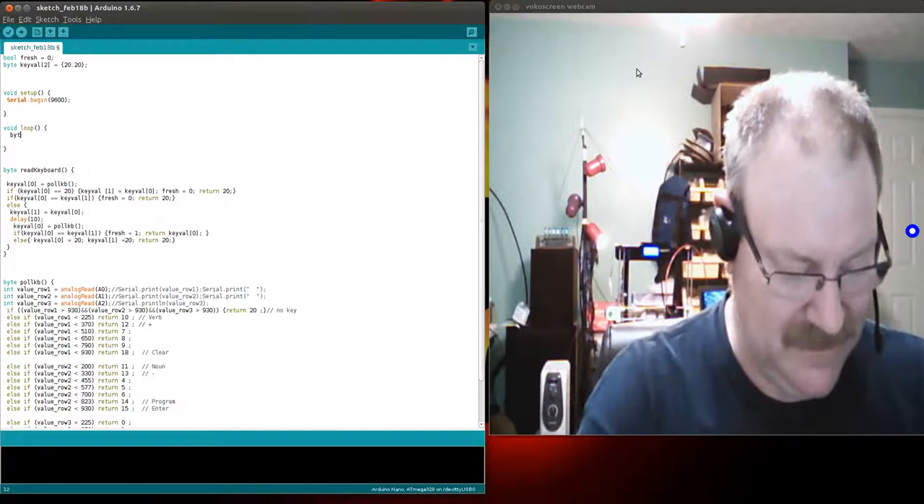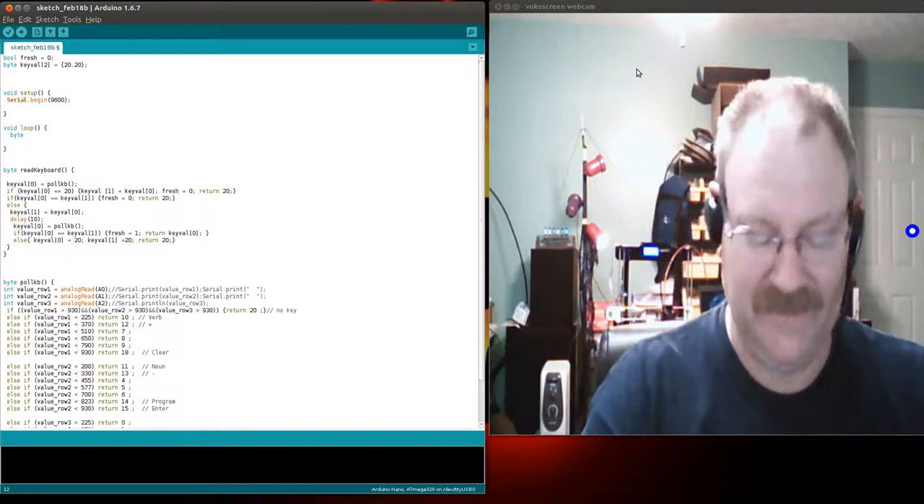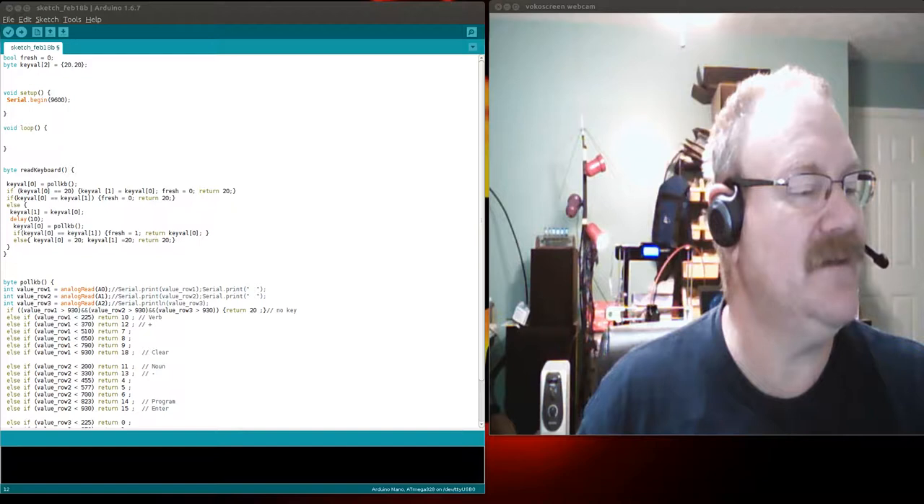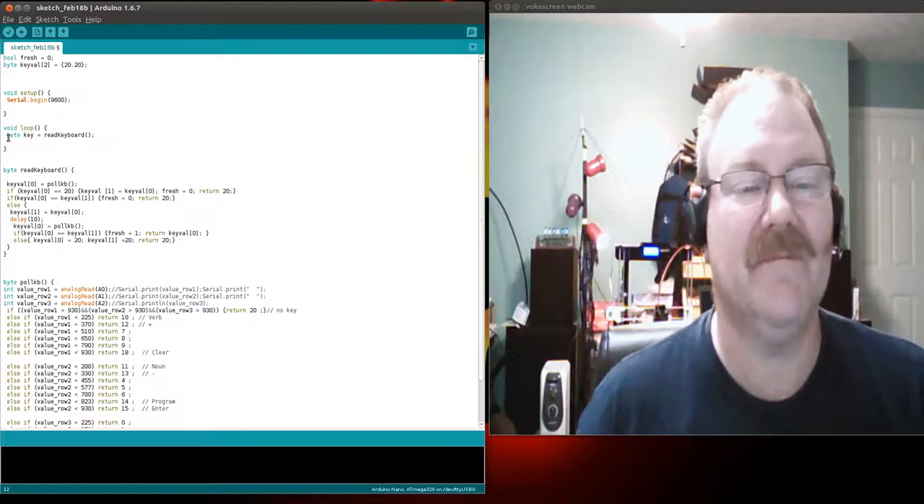Byte of read keyboard. Yep. Heck, let's just do it this way. Let's just grab one that's already typed out in another piece of code. Boop. Byte of read keyboard. Control C, and we'll stick it over here. Control V. Byte of read keyboard. Byte of key equals read of keyboard.